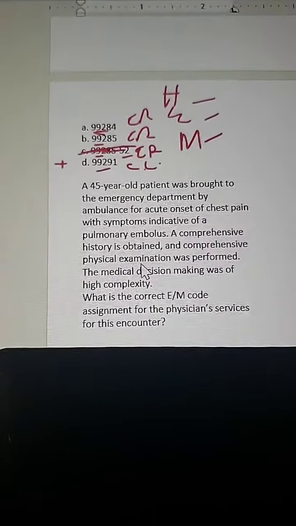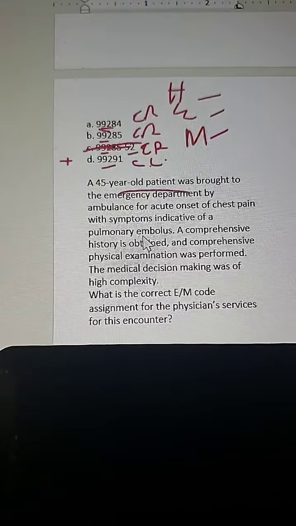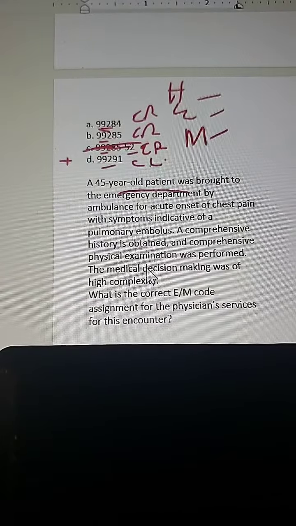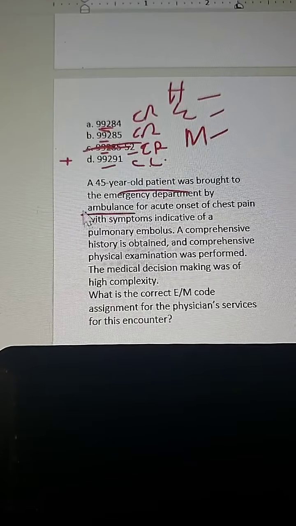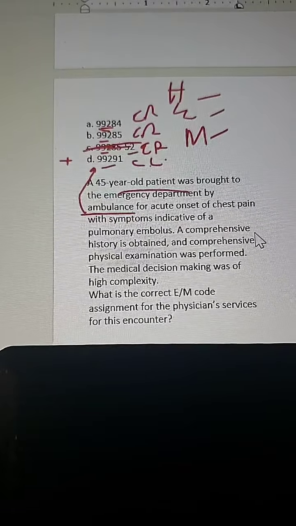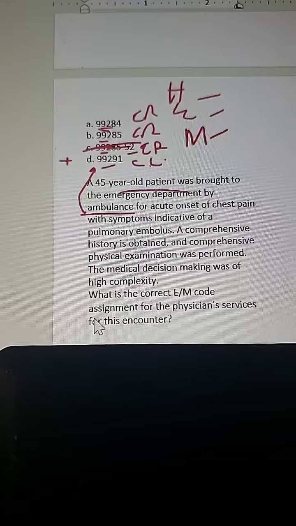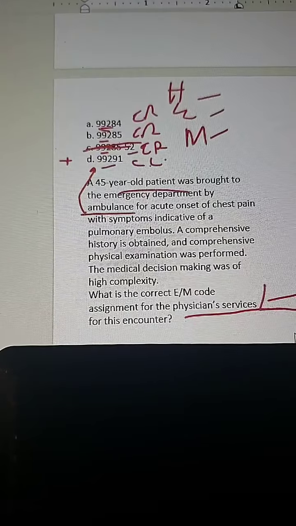So we're going to go right here and we're going to ignore that. Ambulance is important because that makes me want to go to critical care. If they're brought in by ambulance, something massive is going on. Don't know. We'll see. Always pay attention to the last sentence. What do they want me to code? What E&M are we going to bill for physician services? That's only the MD's billing, right?